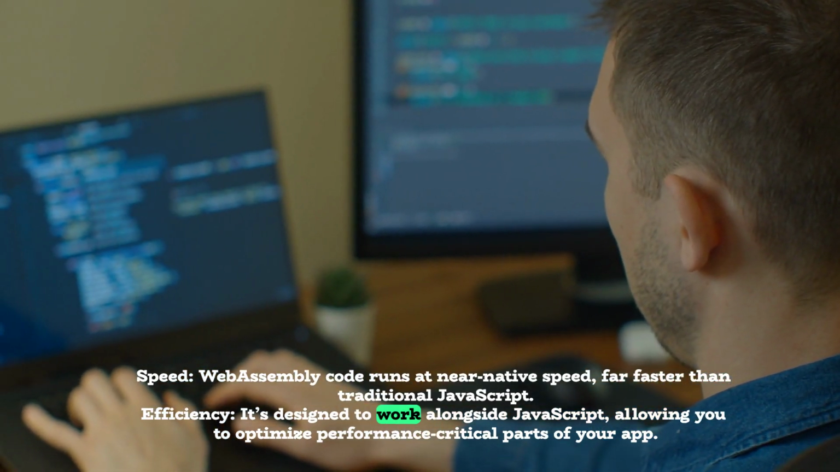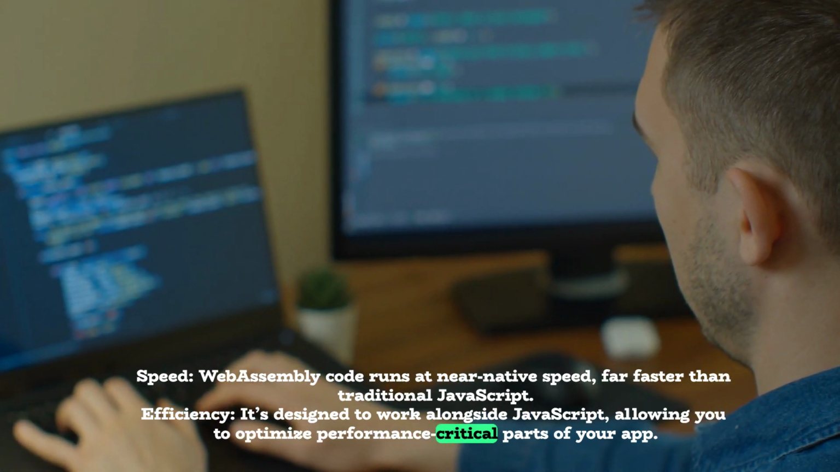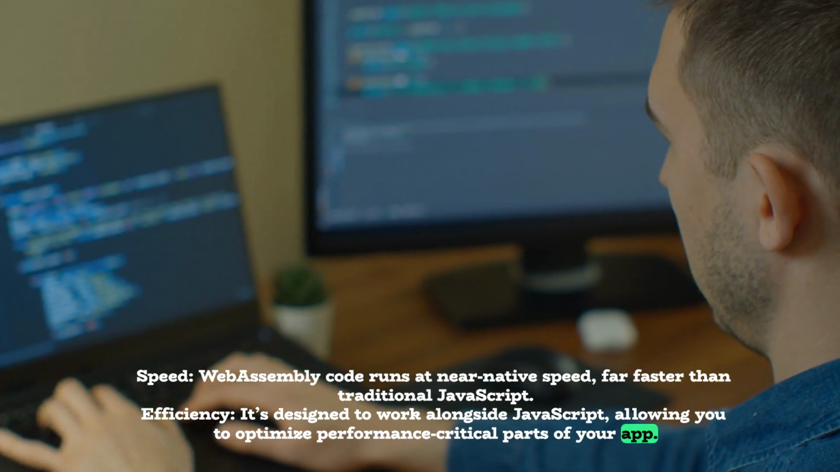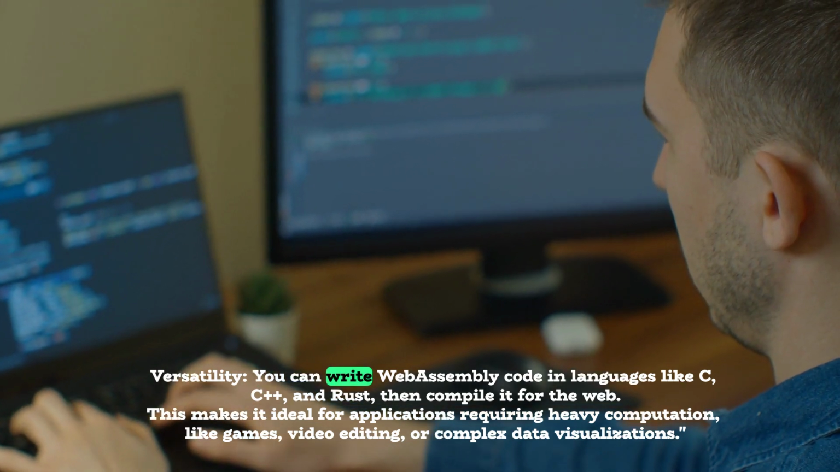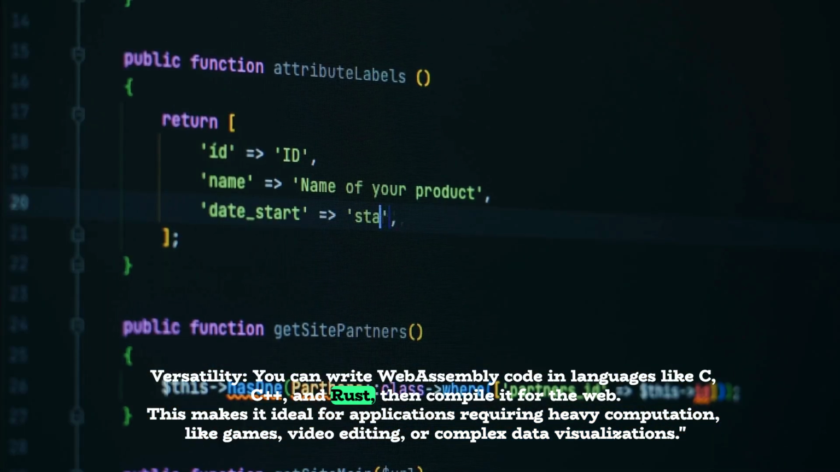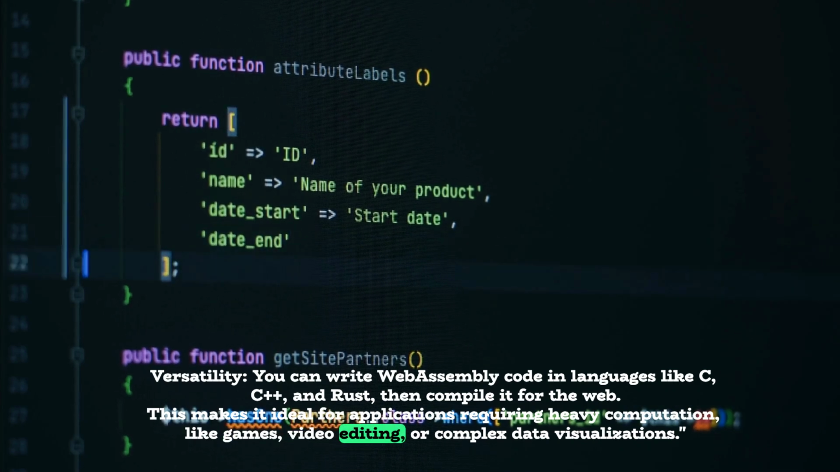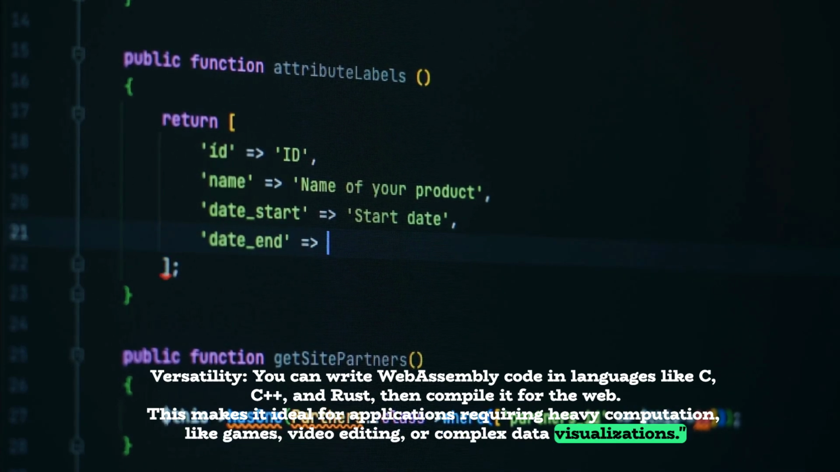Efficiency. It's designed to work alongside JavaScript, allowing you to optimize performance-critical parts of your app. Versatility. You can write WebAssembly code in languages like C, C++, and Rust, then compile it for the web. This makes it ideal for applications requiring heavy computation, like games, video editing, or complex data visualizations.